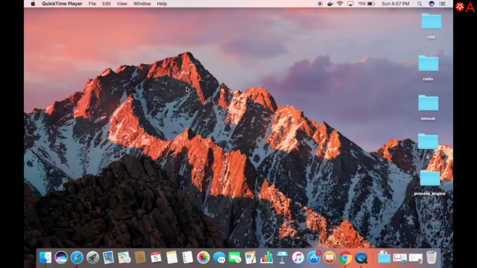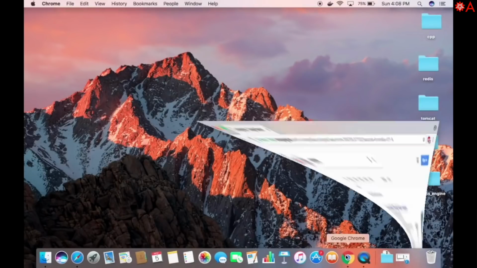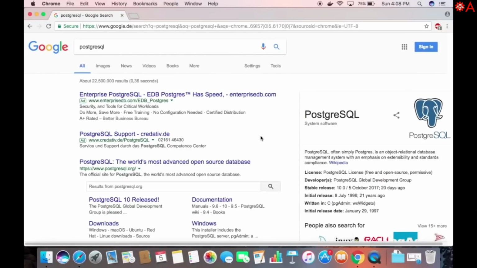Hey guys, in this video I'm going to show you how you can download and install PostgreSQL on your Mac operating system. So let's get started and let's see how we can do it. There are several ways of downloading and installing Postgres on your Mac operating system. We are going to see one of them, which I feel is the easiest way. Just search for PostgreSQL on your favorite browser, and then in the search result, just click on the option which says postgresql.org. So we need to go into this website, which is postgresql.org.